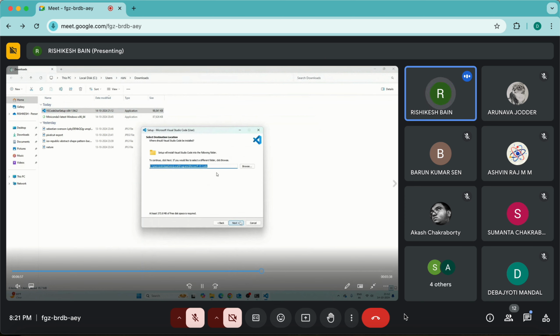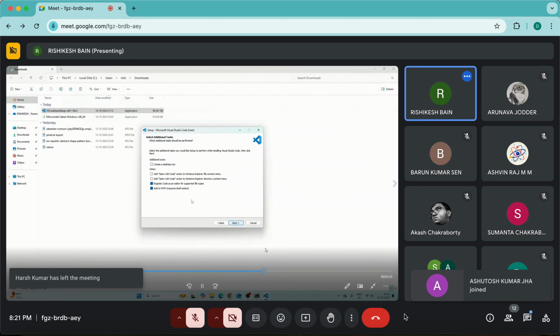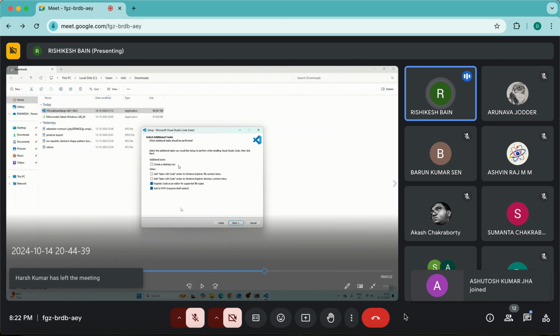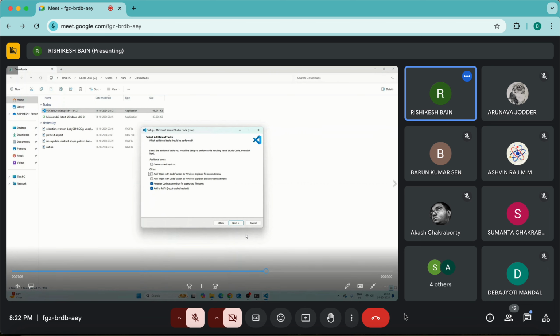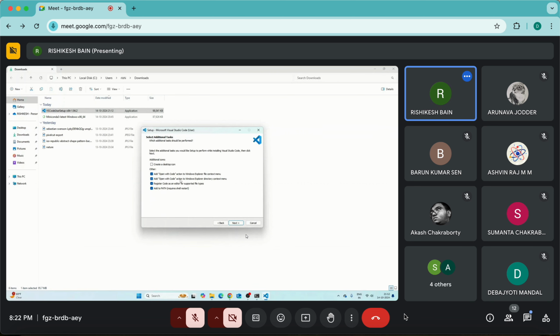Then select your destination folder where you want to install, and keep it as it is. You can check this one also: open with Code action to Windows Explorer, and this one, open with Code action to Windows Explorer directory. It will help you open VS Code directly from Windows Explorer. That's the use case. Now you install it.